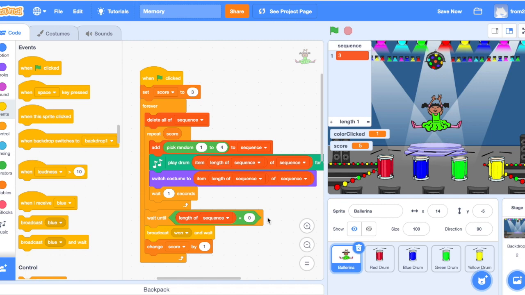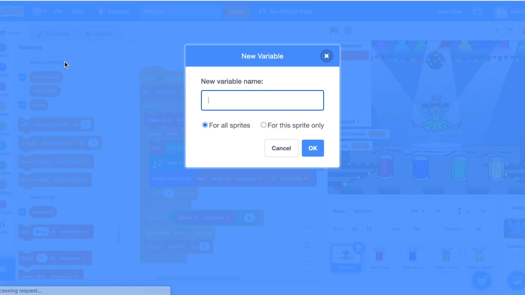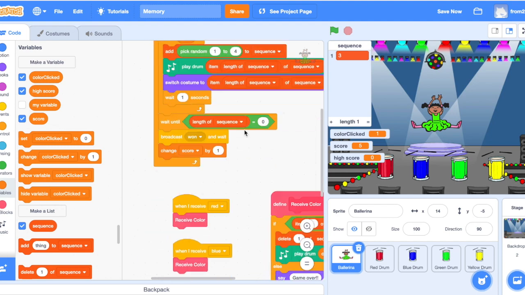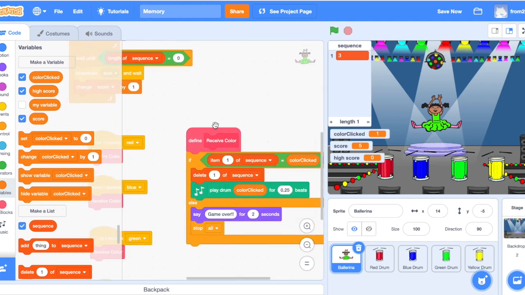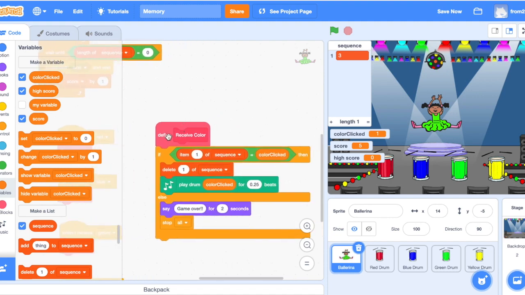Okay, so now let's add one more thing. And let's add a high score aspect to it. So I'm going to go to variables, make a variable. Just call it high score. Okay. And let's go to this function right here that we were talking about earlier. That we defined earlier, I mean.